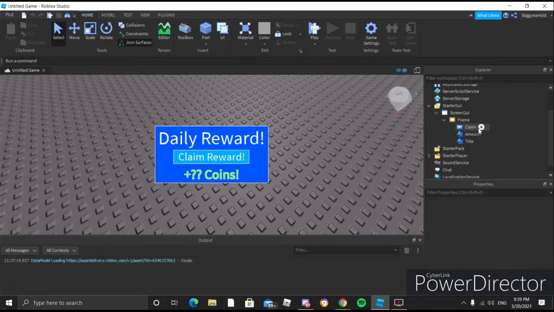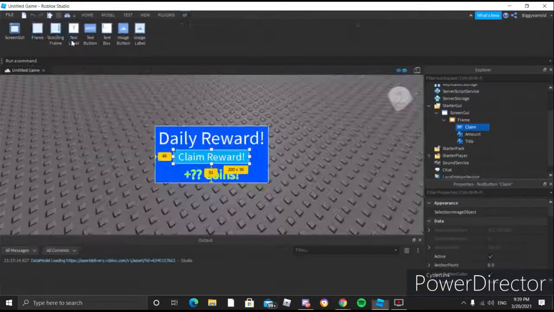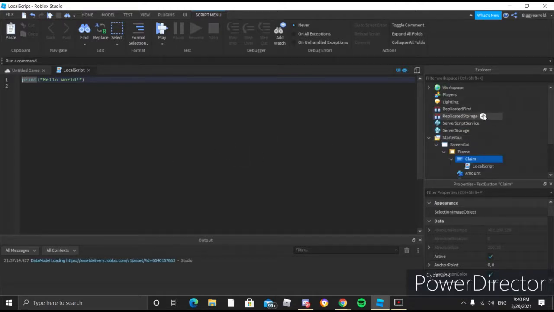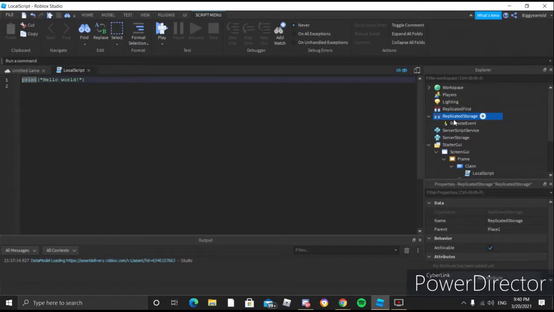So let's go ahead and start scripting the button first. So let's go ahead and click the plus and enter the local script. So now actually before we do that, we just need to add in a remote event into ReplicatedStorage. And we'll call this remote event daily reward.